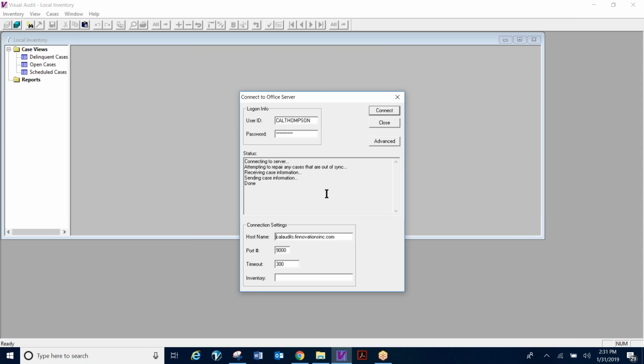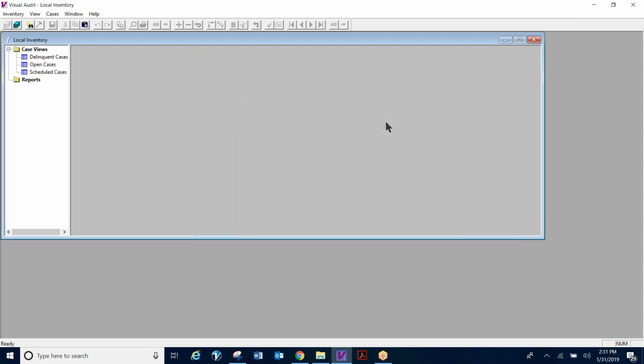In this case, there was no error. It says done, but if you do receive the error a second time, then you need to contact your trainer for assistance. So it says done. What we want to do next is go to the close button and click on close.